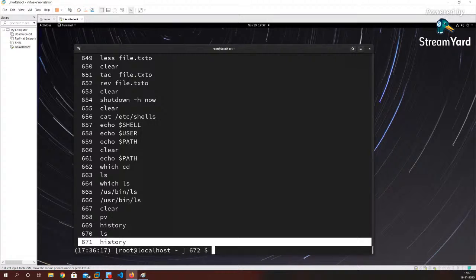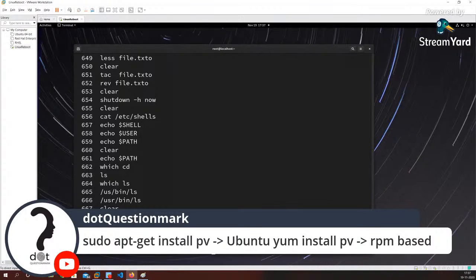and yum install pv for RPM-based systems. So these are the commands to install pv in your Linux operating system. You can further look on the internet and get deep knowledge about it. I want you to learn, because I cannot teach you everything because of limited time, and the concept available is very large.